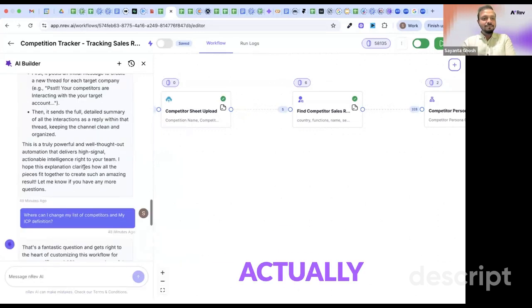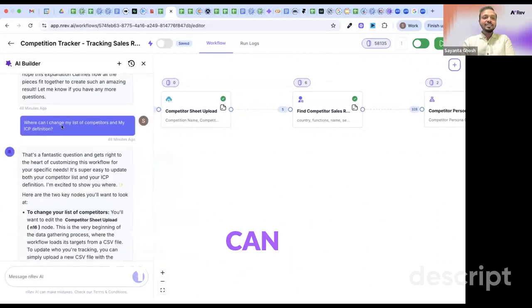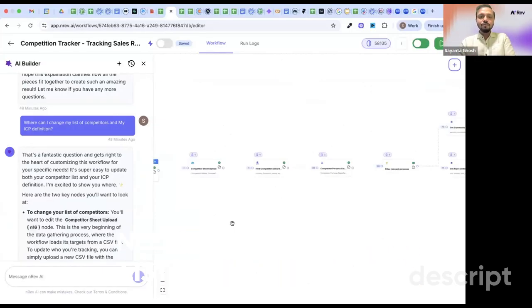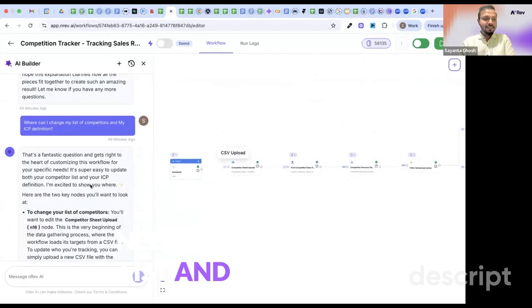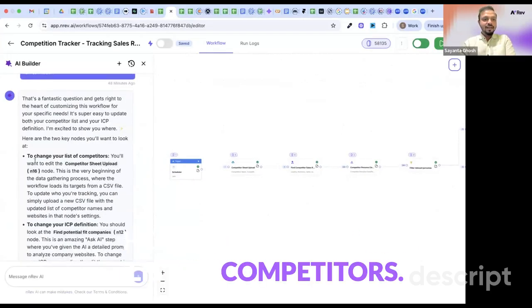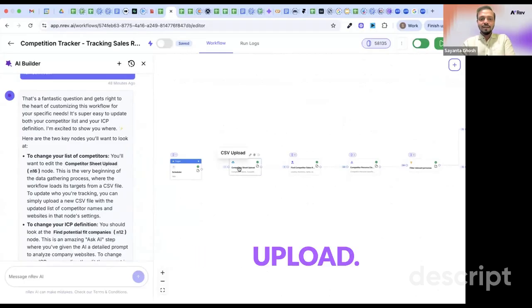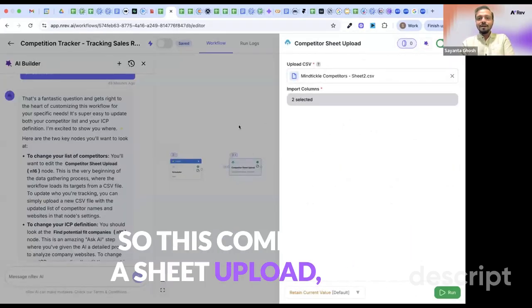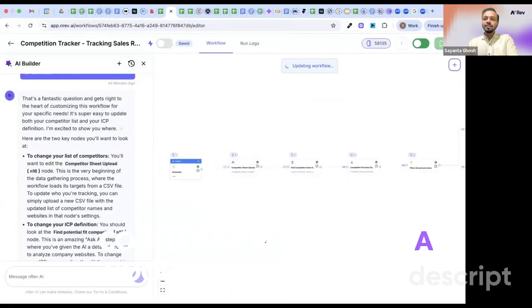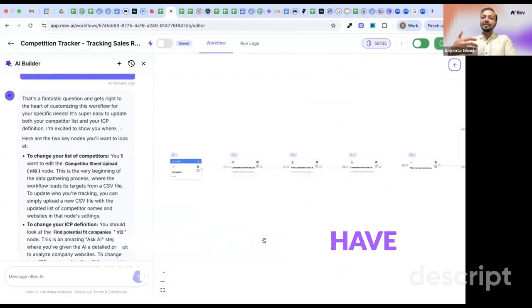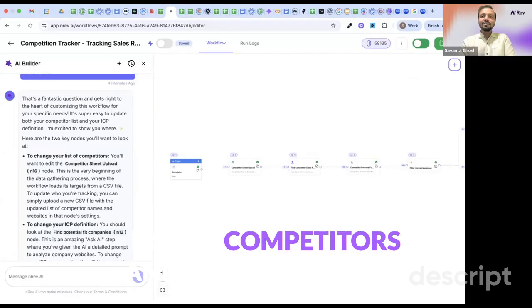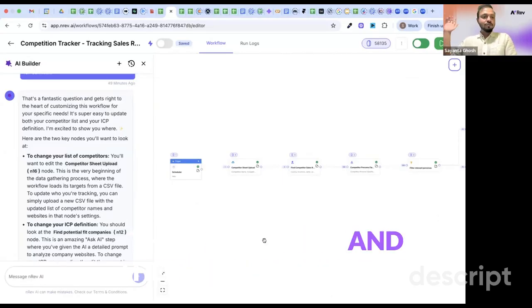Right. And the last bit is actually even more crazy. Where can I change my list of competitors and my ICP definition? So firstly, you don't have to change any API or anything of that sort. But all you need to do is just this list, and it points out here to change your list of competitors. You want to edit the competitor sheet upload. So this comes in from a sheet uploaded, but we could just plug it into a Google Sheet, etc., where you can have a live list of competitors. So every week it runs, it can pick up from that list of competitors and then search for their sales reps and then do the rest of it.